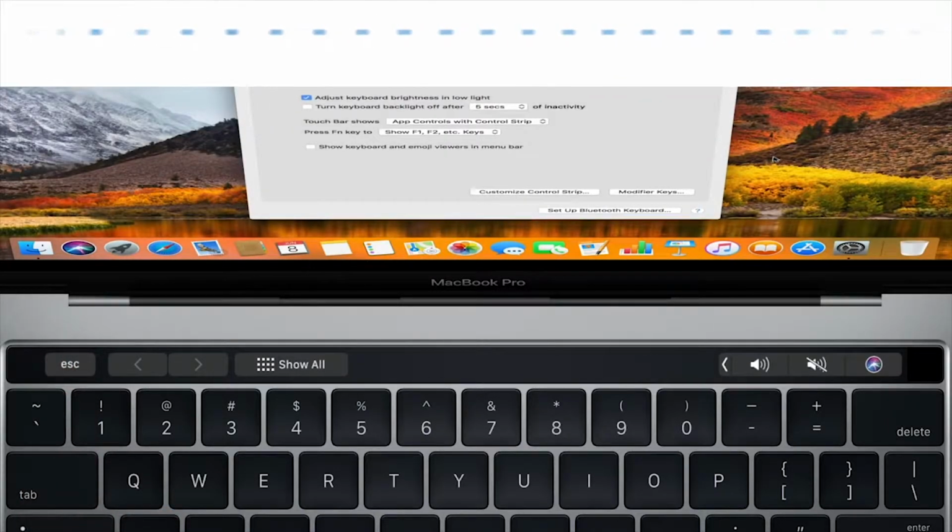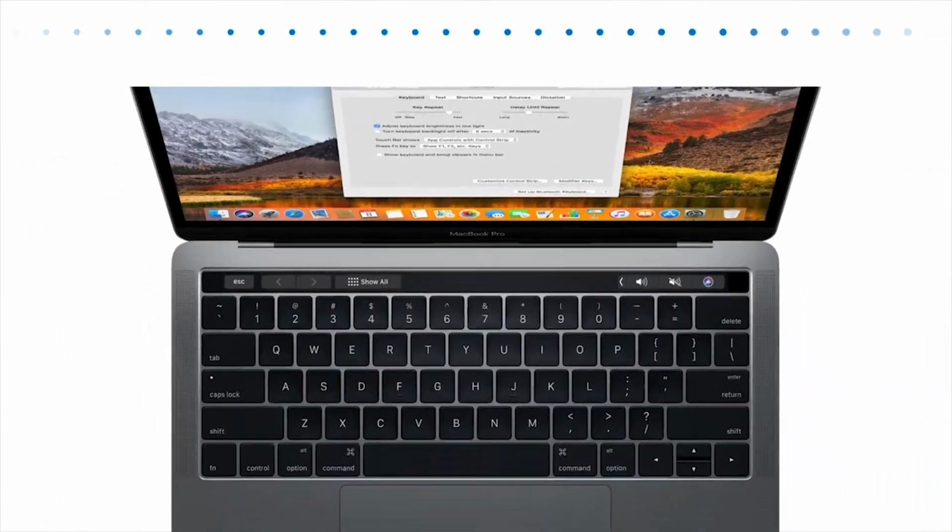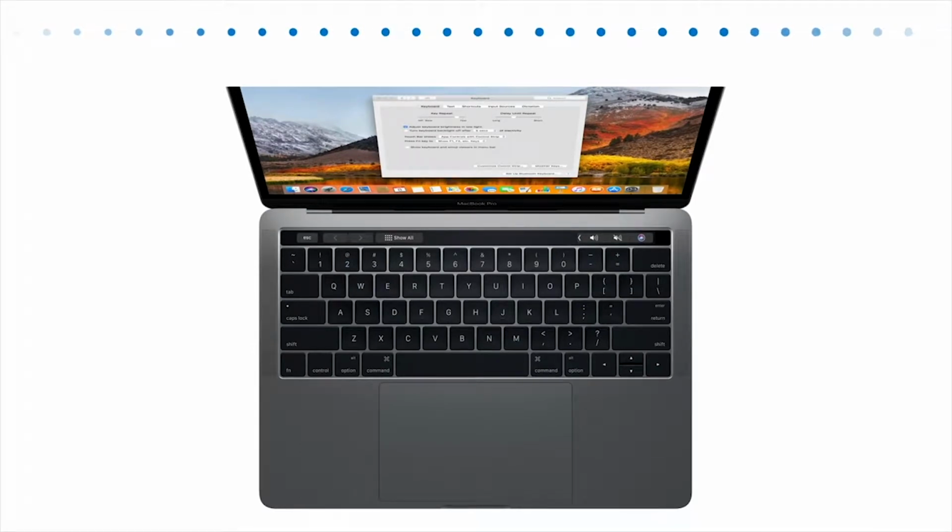And that's how you personalize the touch bar. When you're using an app, you can also use these tricks to customize the touch bar just for that app. Keep exploring to find the best ways to use your favorite features.